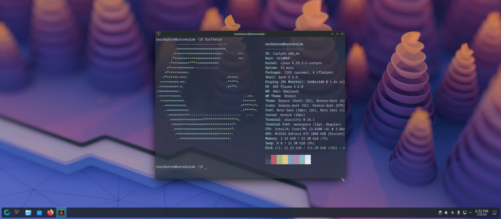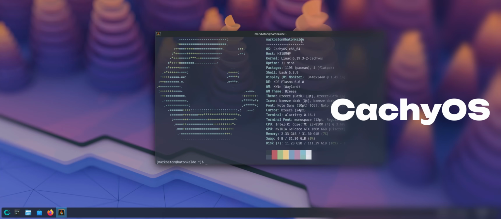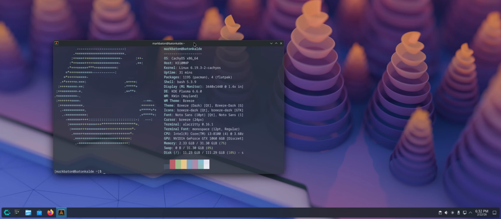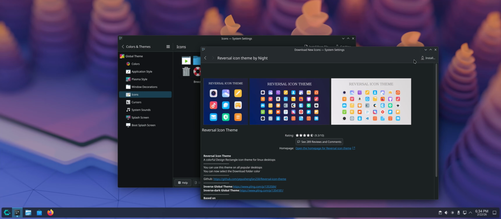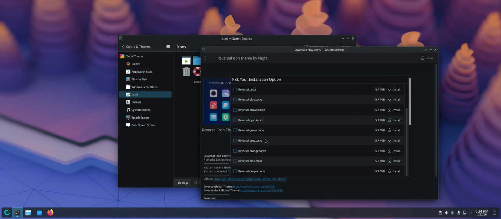I'll be showing this on KDE OS, but it doesn't really matter, almost all of these can be replicated on pretty much any distro. To be specific, in this video I'll show you how to change themes, icons, cursors and all that stuff, the basics.